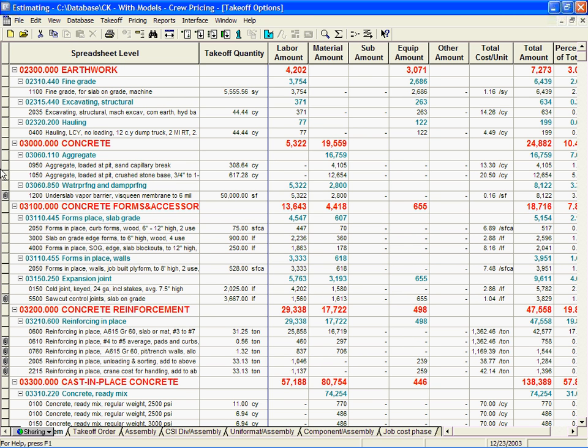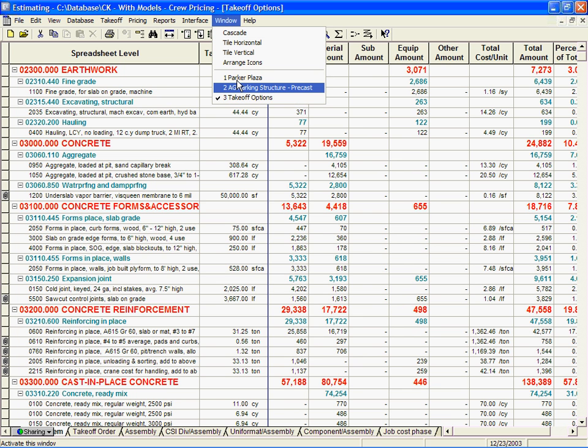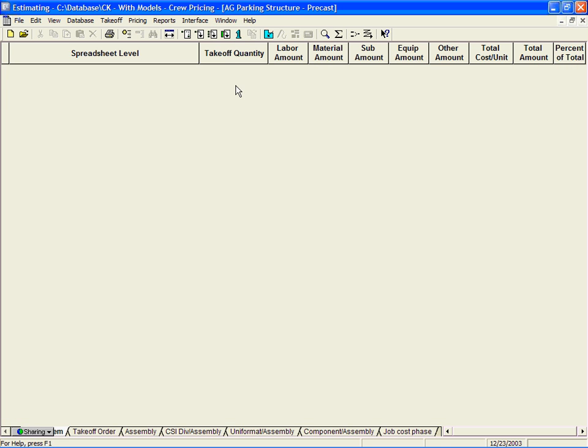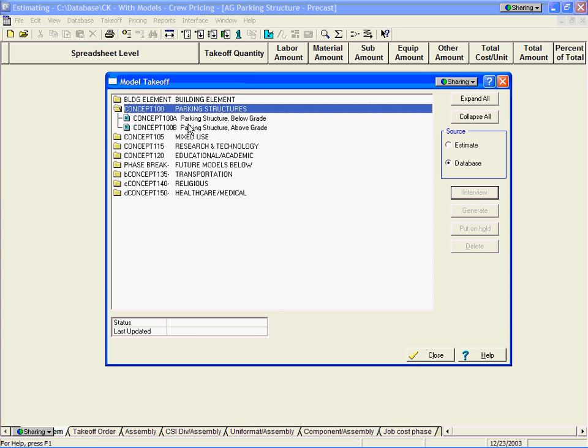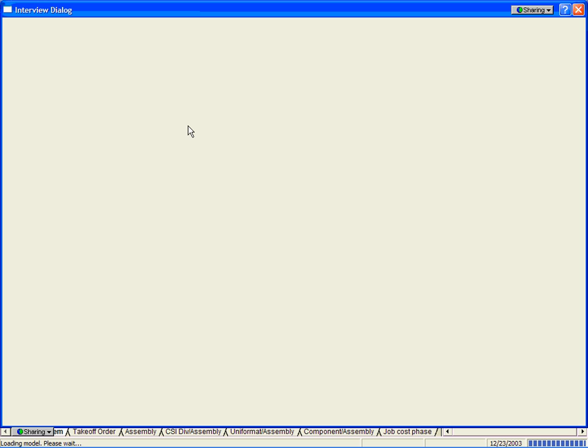So in order to show the functionality of models, what I want to do is switch over into a blank estimate once again. So I'm going to go over here to this thing called above grade. We're going to do an above grade parking structure. Once again, we have a blank estimate up here. Now, instead of building this up from just pulling items and assemblies, what I'm going to do is go to models. So I'm going to click on this model takeoff. And what we're going to do is go down into this parking structure, the above grade parking structure. Now, what it's going to load up at this point is what we call an interview dialogue.